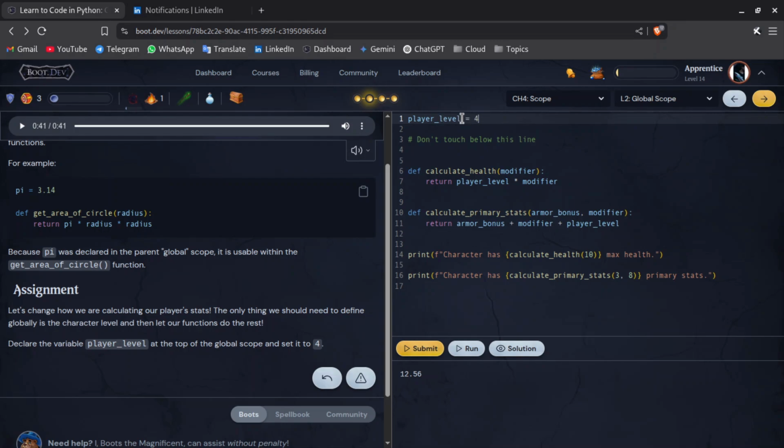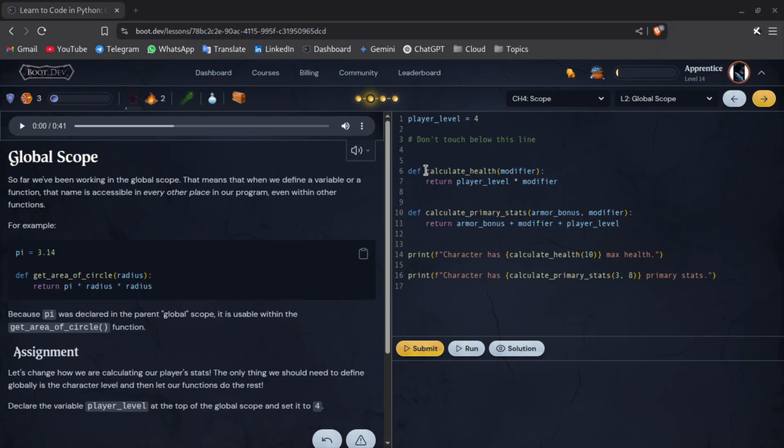equals 4. So guys, we have this calculate function which accepts a modifier as an argument and returns the multiplication of player_level times modifier. Let's try this. Then we're going to print it here. So run, 4 times 10 is 14.